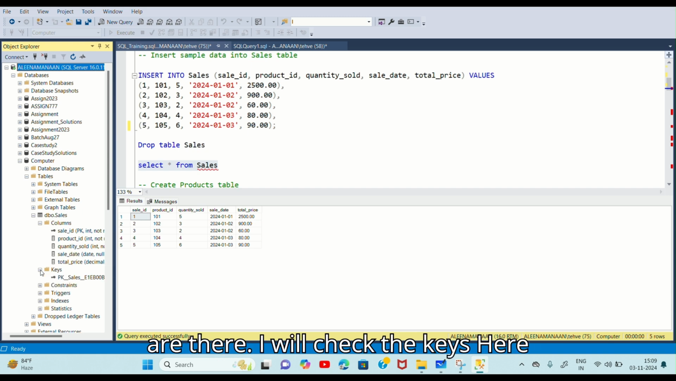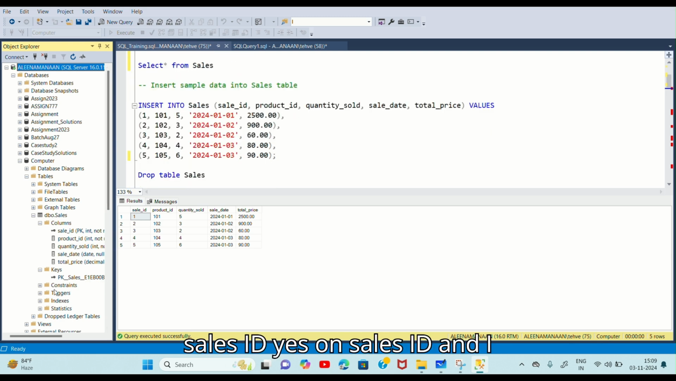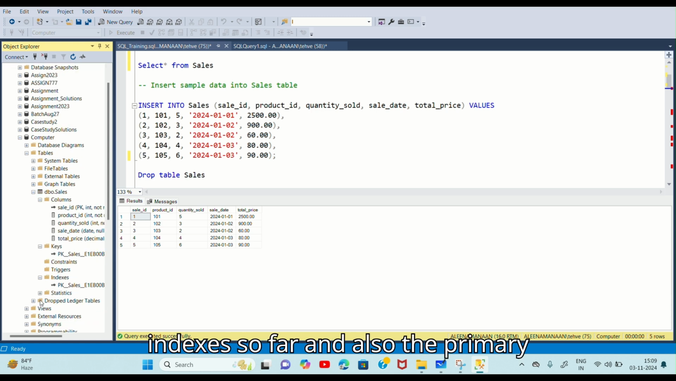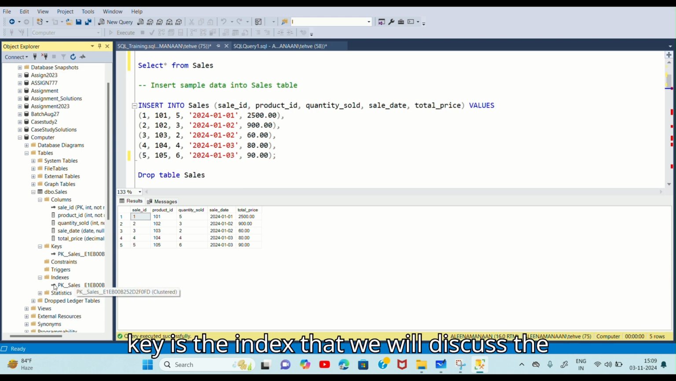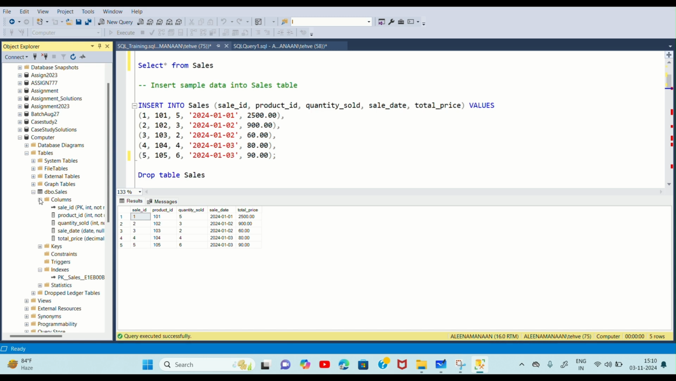I will check the keys here. The primary key is on sales ID. Yes, on sales ID. And I will check for the constraints. You will see here primary key, and there are the triggers. We have not created triggers so far. We have not created indexes so far. And also the primary key is an index that we will discuss later, and statistics, and these things we will understand later.